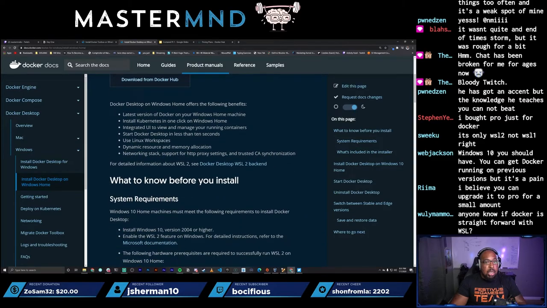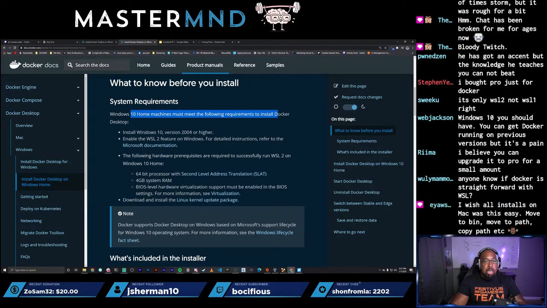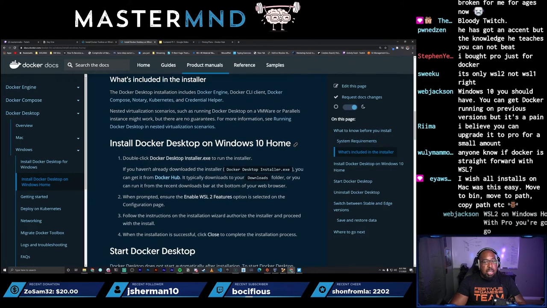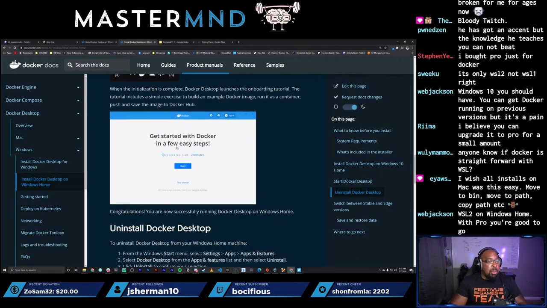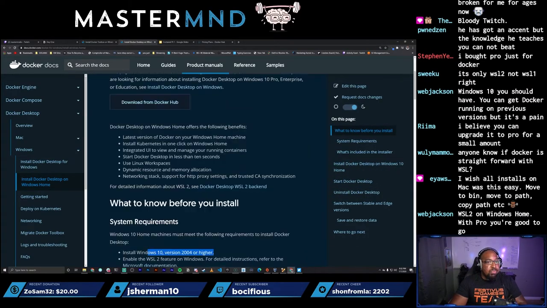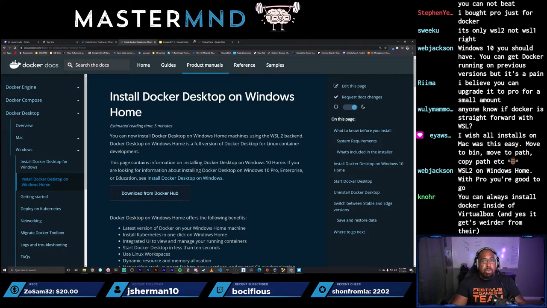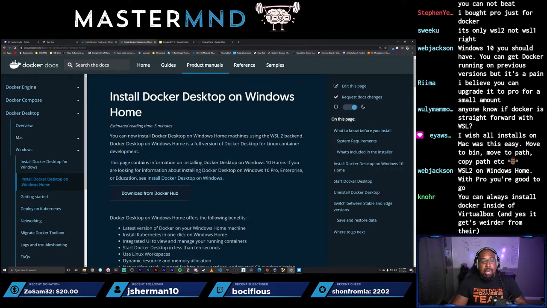Let's see, latest version of Docker. Windows 10 Home machines must meet the following things. So yeah, the only way you can actually do it is if you have the newest update. I don't know. It might be a problem for Windows users. But maybe I can run through it as well. But I'm going to run through it on Linux just because I want you to understand what's happening.